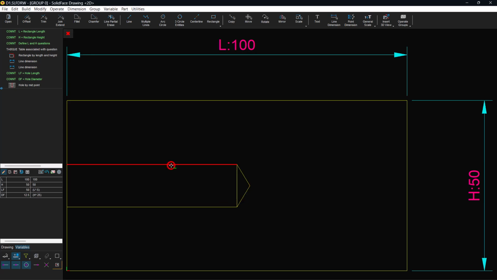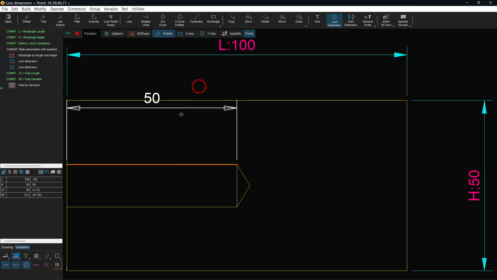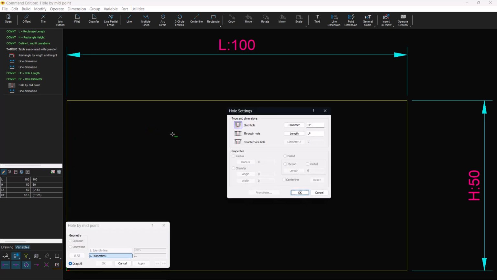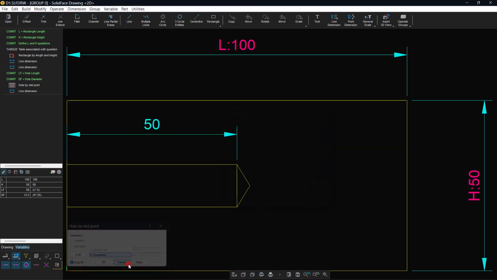I will manually create the hole length dimension. Click on this dimension with the Control key pressed. The system opens the construction command used to create the dimensioned entity, in this case, the hole. It shows the construction parameters of the hole. The first parameter is the property box. Note that the hole dimensions are associated with the LF and DF variables, canceling the correction.